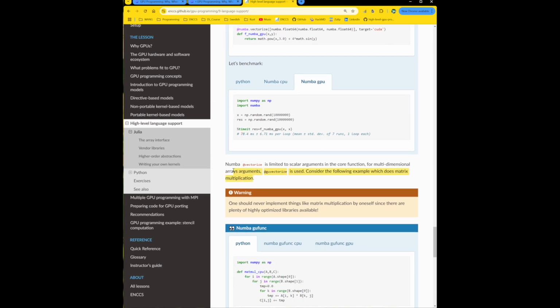We should notice that here we use numba.vectorize for the computation, and vectorize is quite limited to scalar arguments, which can be rows or columns, as one-dimensional arguments for this function. For multi-dimensional arrays or matrices, you can use generalized guvectorize, and this is quite a convenient way for the data allocation.